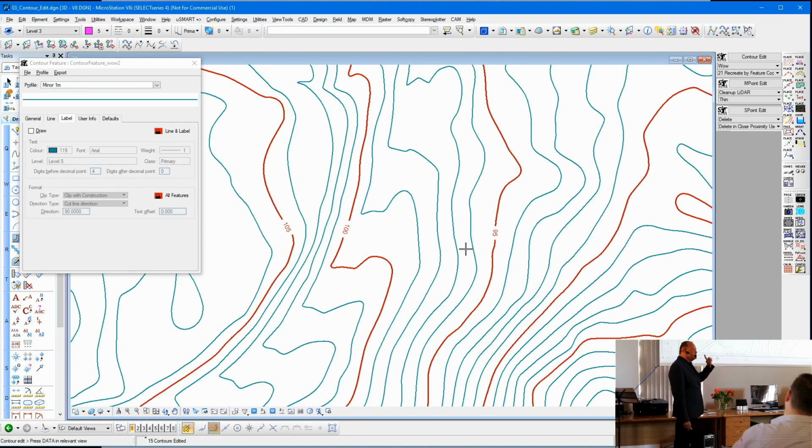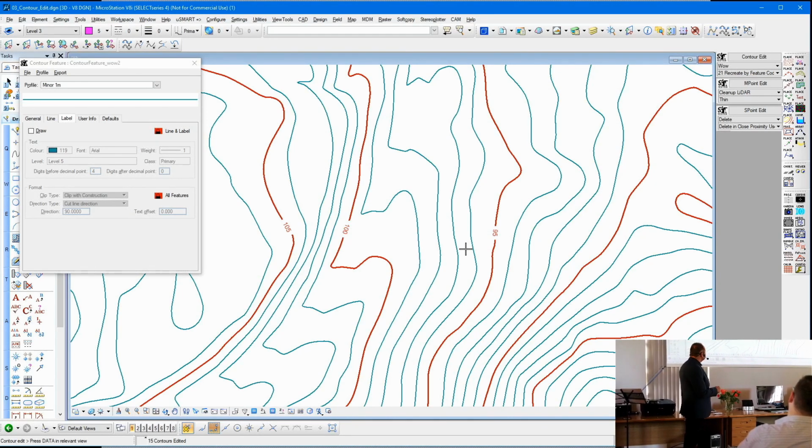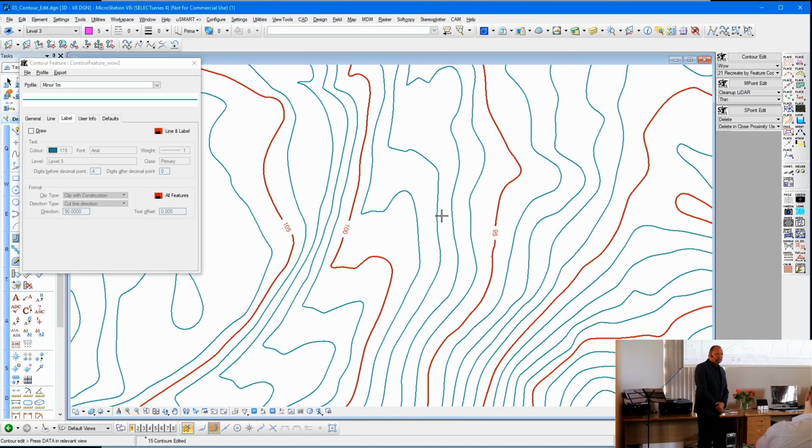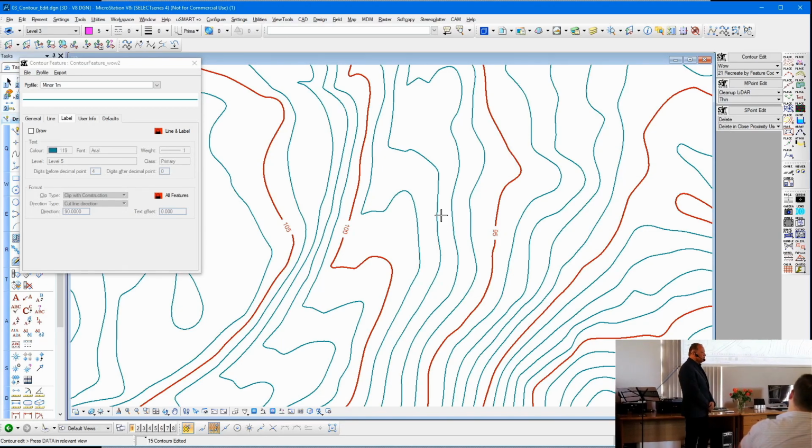Because the major contours were filtered out, when we switch the major contours back on, you immediately see that there are no minor contour filters.